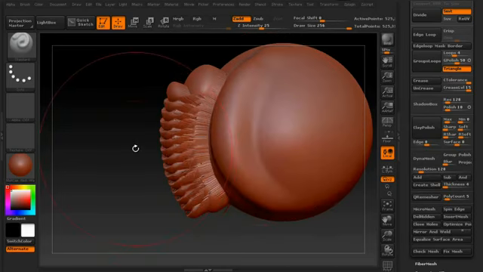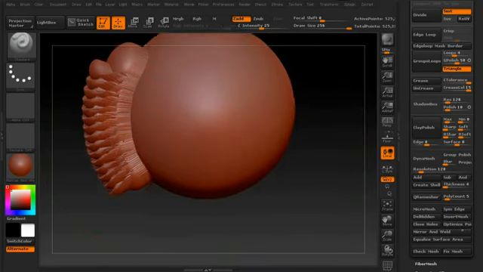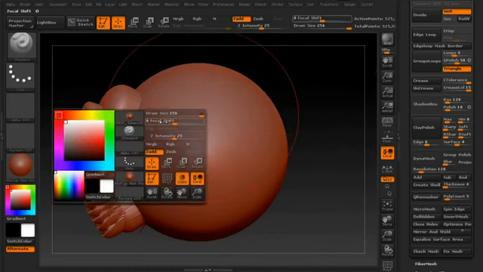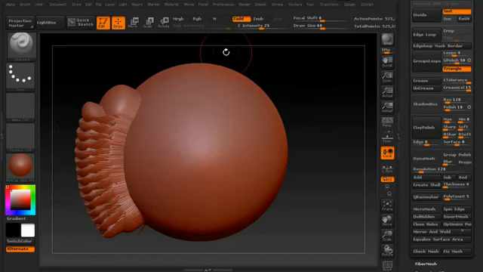Another thing to know is that you actually don't have to keep going back up here to change these things. If you hold down spacebar, you get a cool little pop-up menu for it. So you can change the draw size here, you can change the focal shift, pretty much anything you need to do, including the intensity. Now, something else you probably noticed was the mRGB, RGB, M, ZAdd, and ZSub.